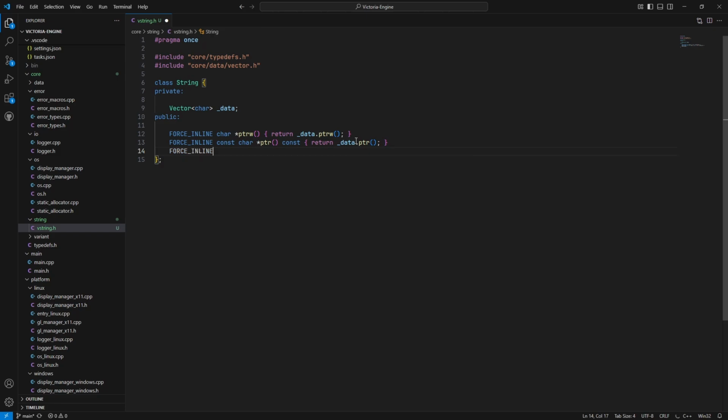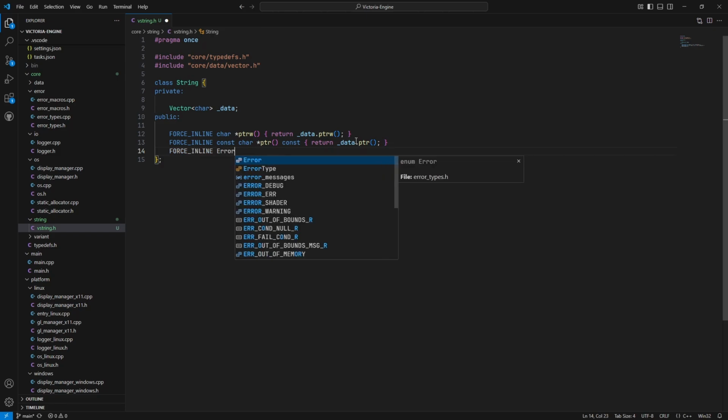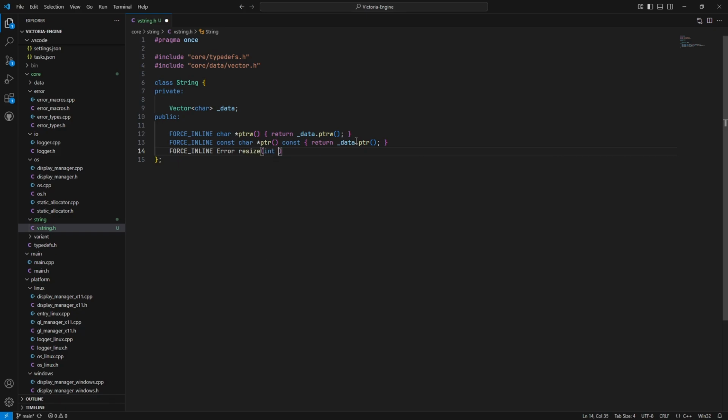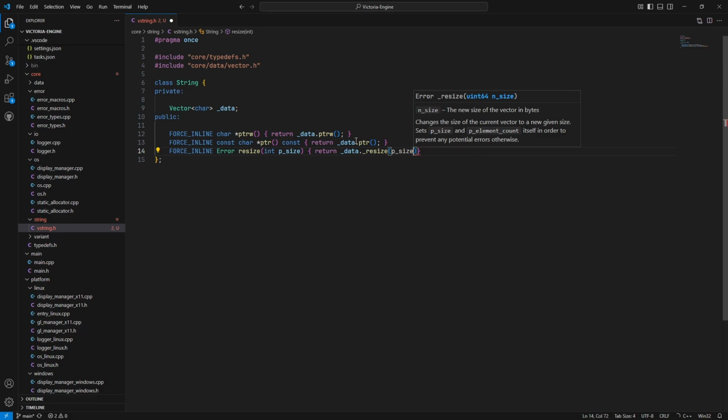Next up is force inline Error resize, and we're going to pass int p_size. And this is going to return data.resize, passing the p_size through as its argument. Nothing really to comment about there, it just allows us to trim the number of characters that exist in an array if need be. Then we're going to have a whole bunch of miscellaneous functions.